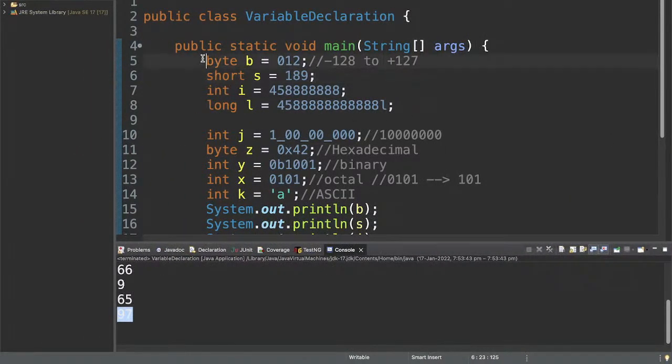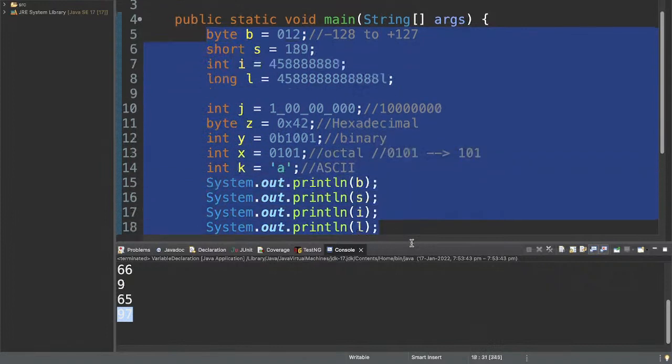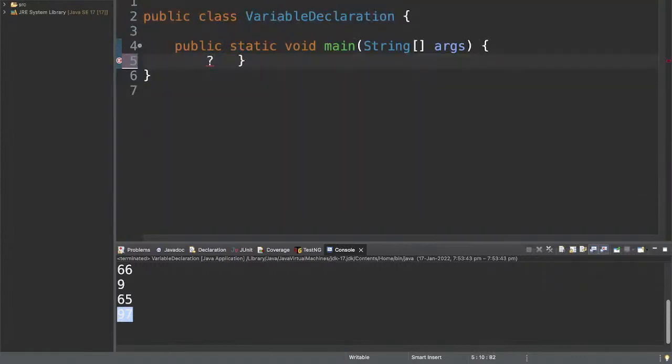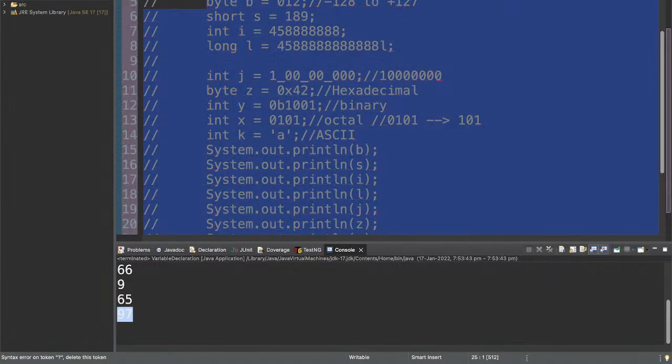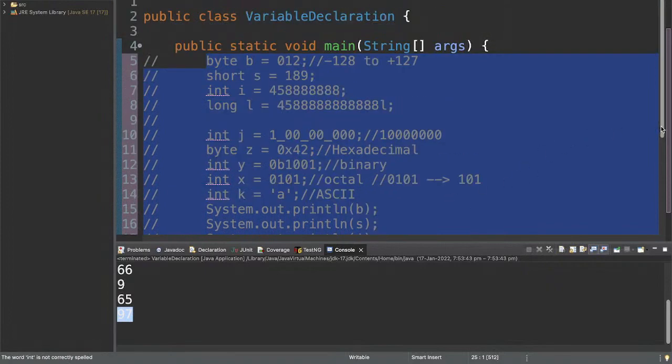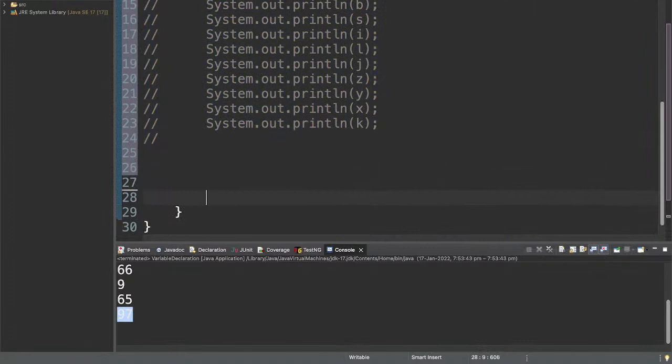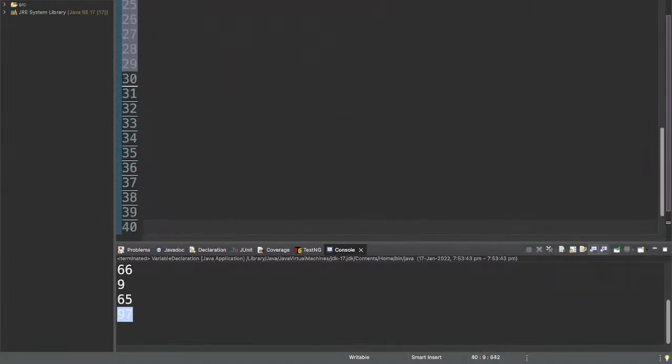Okay, I'll comment this all. Yes, now I've commented this. I can declare variables. So I'll declare a variable float f is equals to 4.76 or 67. Now we are getting an error.